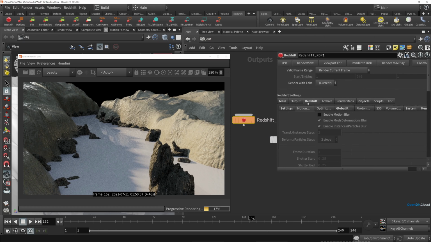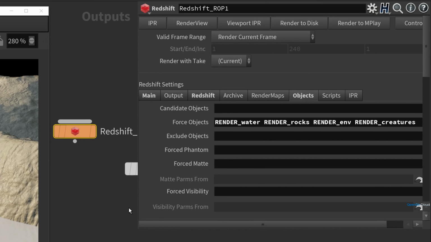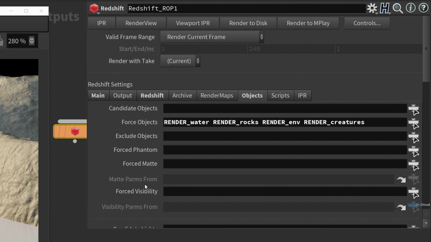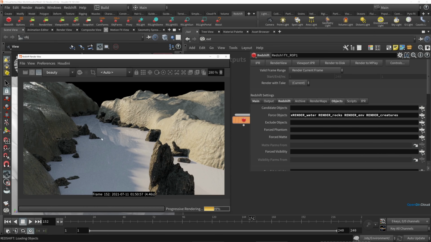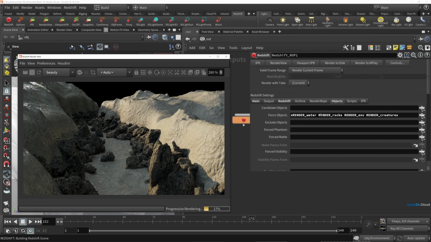So let's go back to our Redshift ROP, go to the objects, and sometimes to just turn off objects, instead of removing them from the list, I often like to just put an X in front of the object name, because xRender_water does not exist, and that object will no longer be included. And it's just easy to get rid of that X when we want to bring the water back. And I suppose we could also turn off the rocks as well, so we can get a better look at what exactly this terrain is doing in this riverbed area.